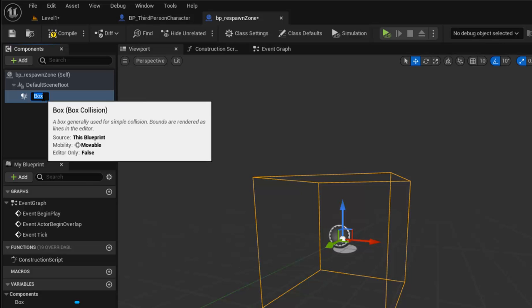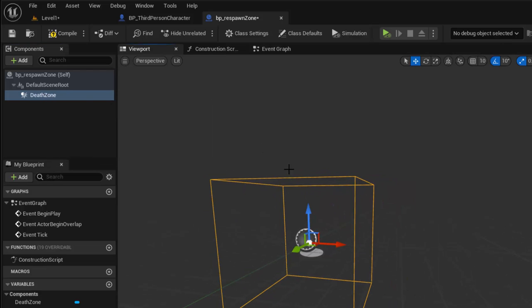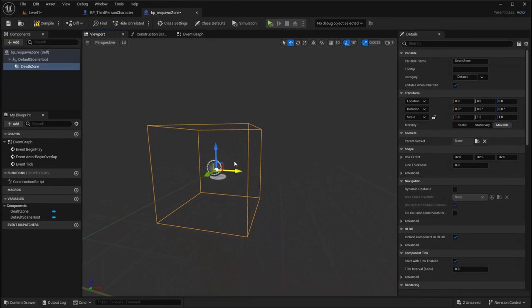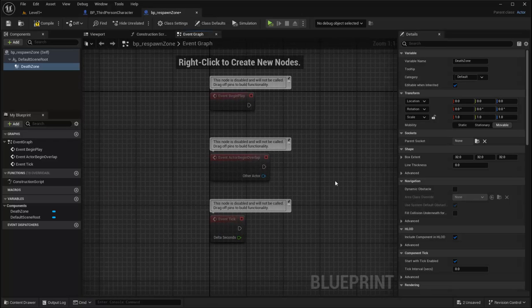Here I'm going to also just rename my box. This is our death zone. I'm going to go ahead and leave it this size and shape for now. We'll change it once we put it in our level. I'm then going to switch to this respawn zone's event graph.